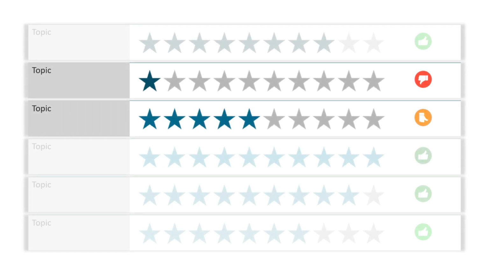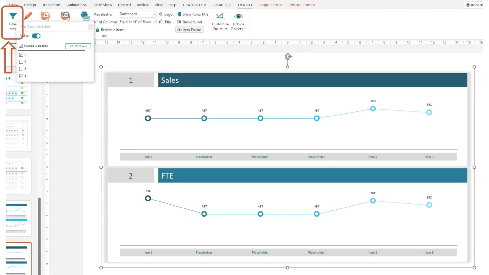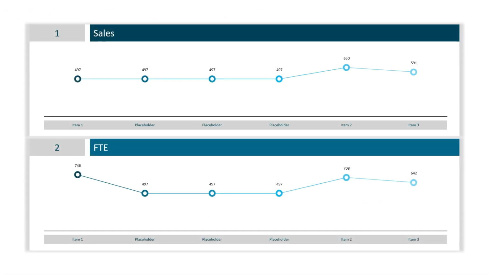Another feature is the filter. In this slide we have a dashboard with 4 key performance indicators. We want to filter this dashboard and only show the block sales and FTE. We select the chart and click on Filter, and choose the blocks we want to filter. Contrary to the highlighting feature, the unfiltered blocks are not blurred but are hidden, and only the selected blocks remain on the slide.